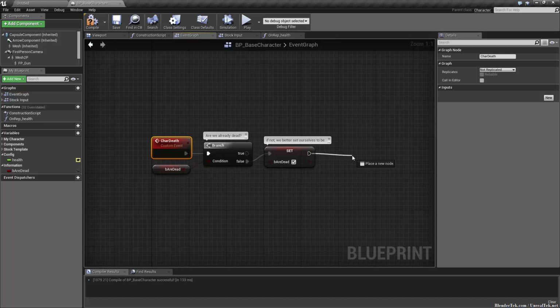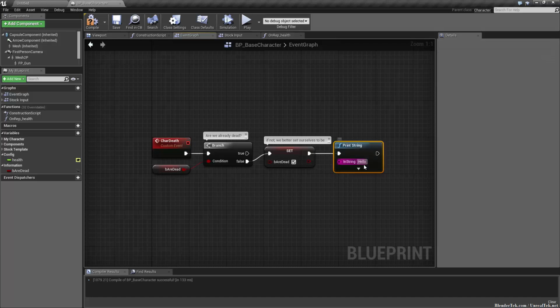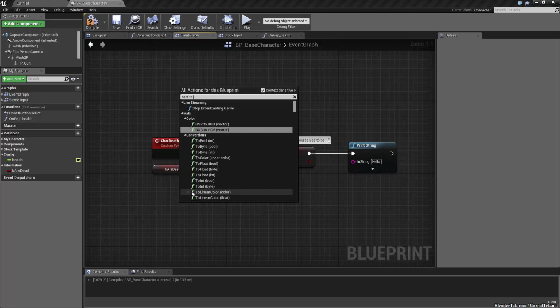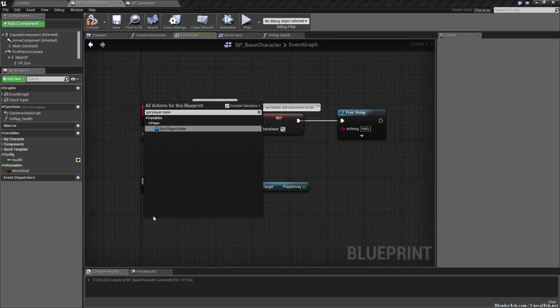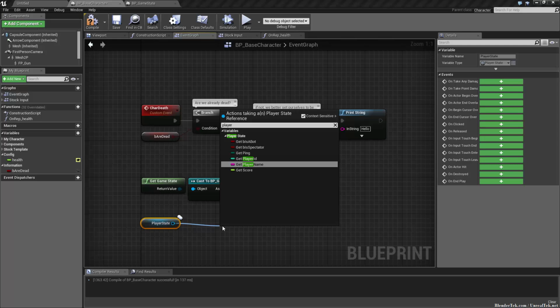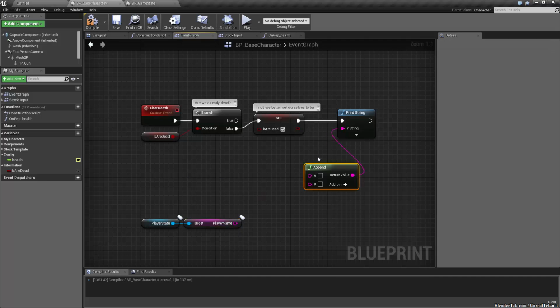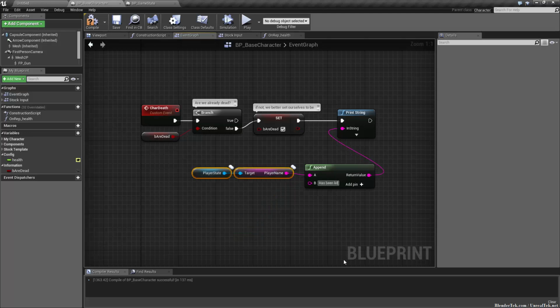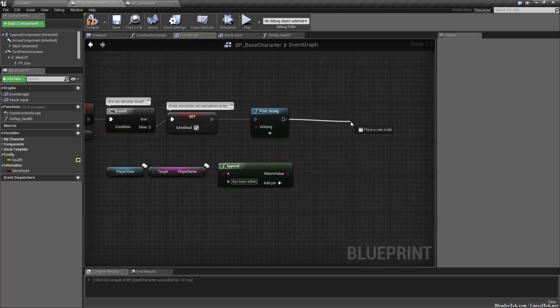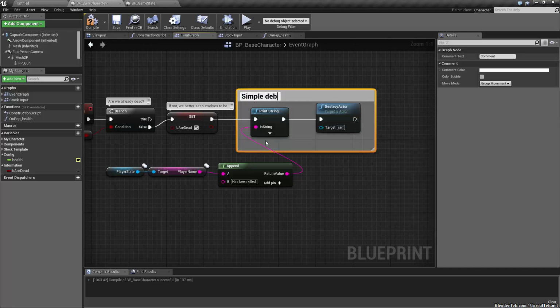For now, let's just do a print string. Let's cast to, maybe we want to get player state. Player name is what we want. And let's append, and we'll just simply say player name has been killed, and then we'll want to destroy ourselves. We'll just do a simple debug notify and destroy player.